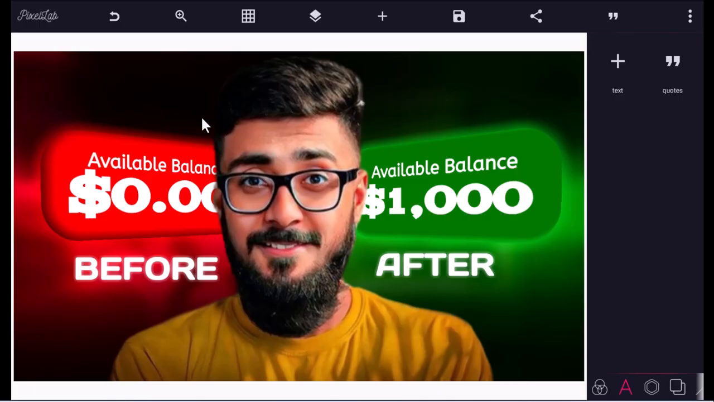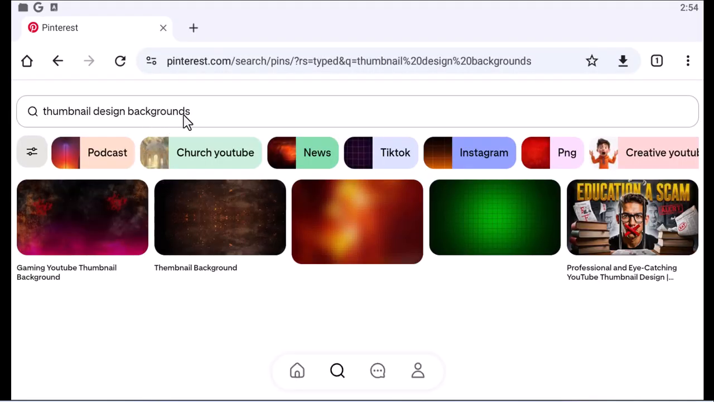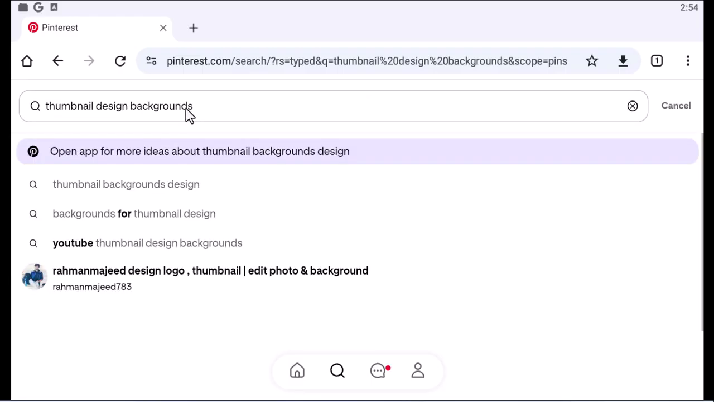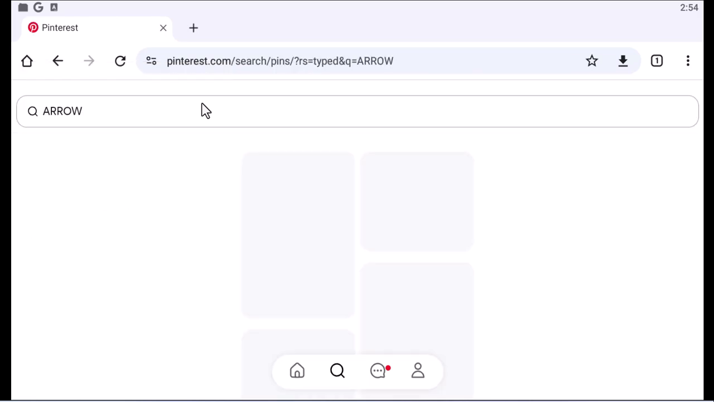All right, so now there's something else we are going to do, which is very important. Now you will see an arrow like this. You see an arrow. So we are going to just go to Pinterest.com, and you can see what we searched earlier. You can search for, let's say, arrow. Let's search for arrow.